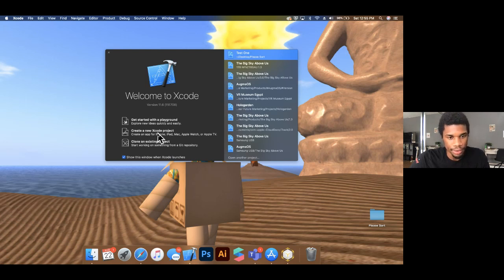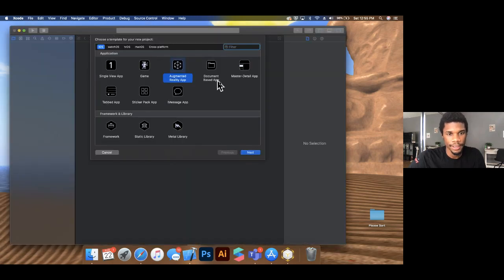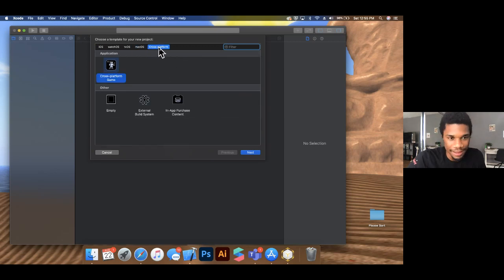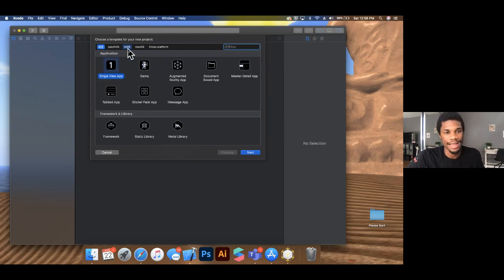So we'll tap create a new Xcode project here, and give it a second. When you create a new Xcode project, you can create, again, for iOS, watchOS, tvOS, macOS, cross-platform. I have not done all of that yet. So I have mainly focused on iOS and watchOS. I've not used any of these other ones.